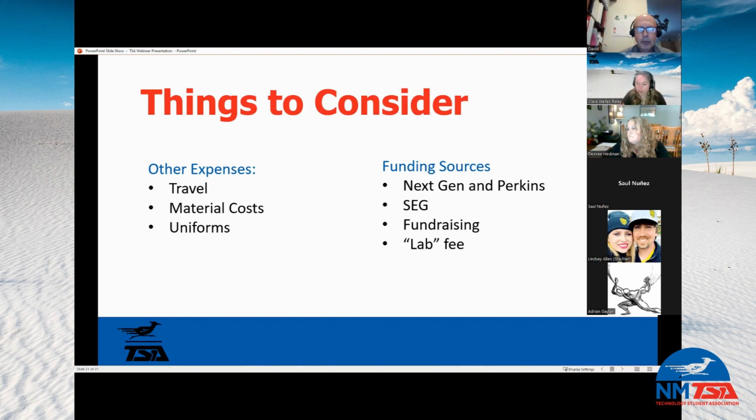Of course, fundraising. And then we do have a few schools that do it as a lab fee. So you absolutely have that opportunity to ask your students to pay the $22 per student as a lab fee. So there are some options for funding sources, but that's the general gist of it.